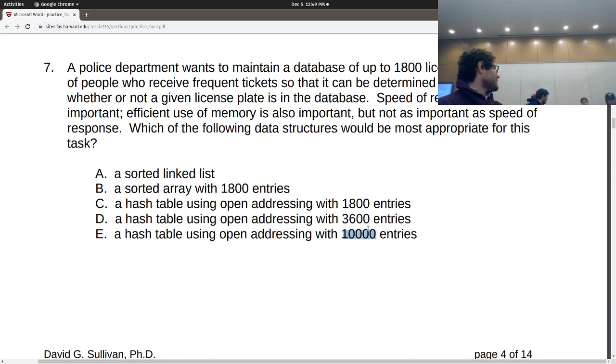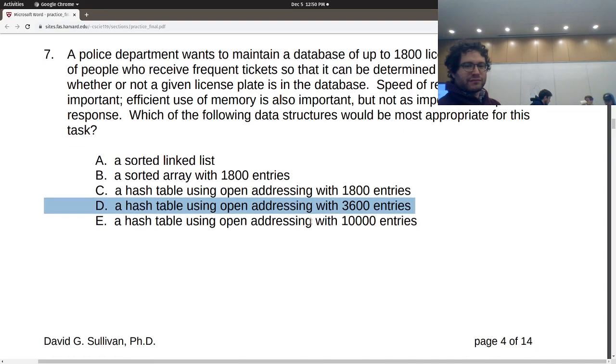Now, we're approaching diminishing returns over here, right? It'll look slightly faster, but again, efficient use of memory is also important, though not as important as speed. But when you're talking about averaging 1.5 versus like 1 or 1.2, it's not that important. So D, I would argue, is the best. But if you wanted to balance your space and memory efficiency, then I'd go with B. So D is the correct answer for this one.